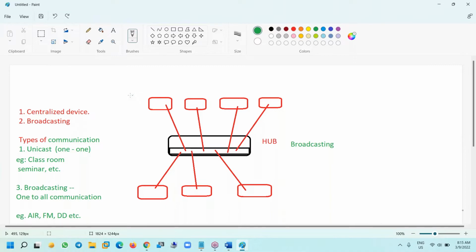Right now, hub works with broadcasting. That means if it receives any information, it forwards the information to all the ports or all the devices. So that's why hub is called a broadcast device or dummy device. Clear?